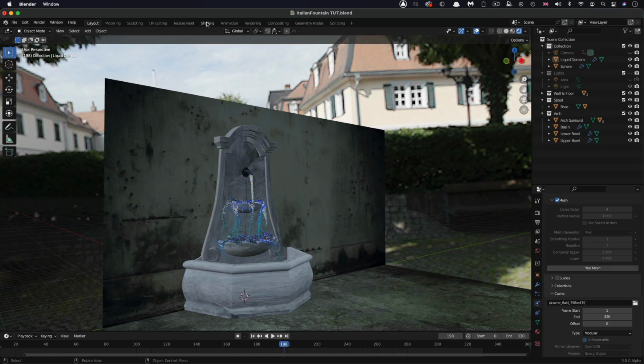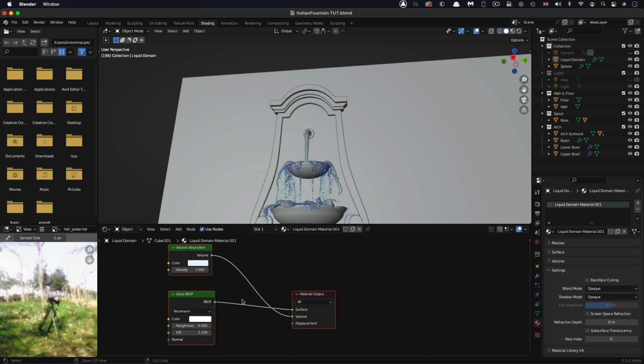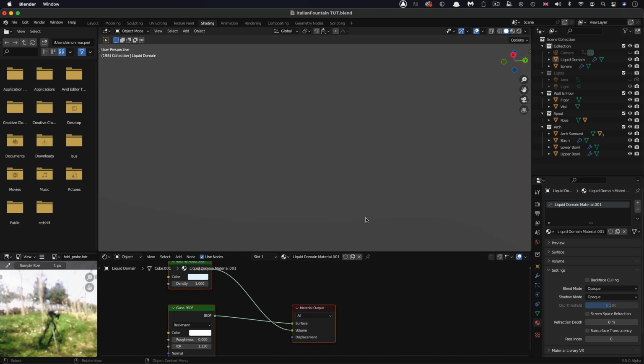Let's come over and look at what shader has actually been applied. So it will be the liquid domain material, like that. It's automatically applied when we use that quick effect. And you'll see that it's basically just a glass shader. It's got the right index of refraction here for water, which is 1.33. But otherwise, it's just not looking right.